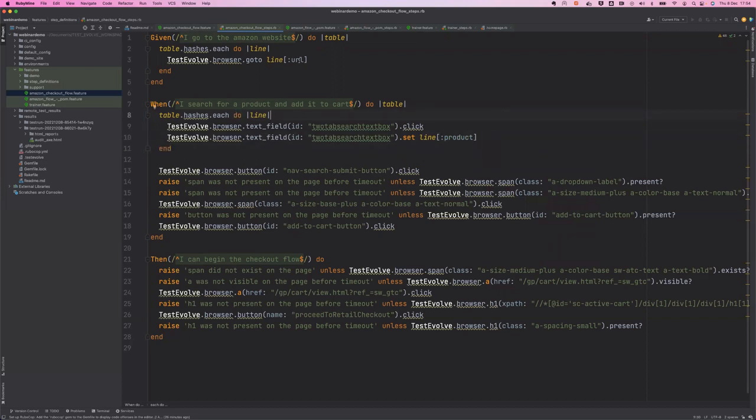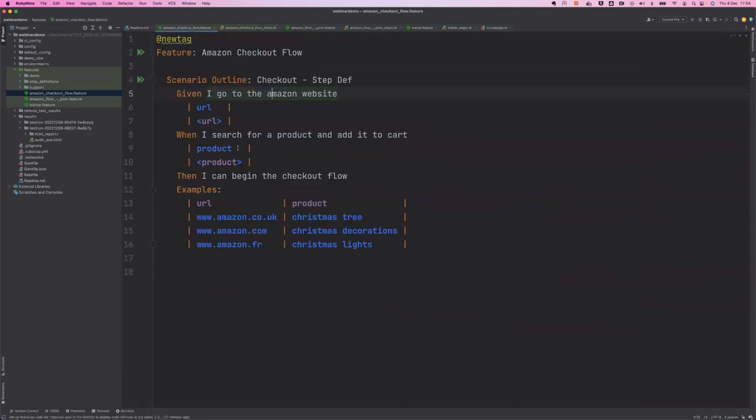For those 2 steps, I'm now simply extracting the URL from the table and the product from the table as well. We're instructing the step definitions, allowing them to receive this table into the step definition, extract that value, and let the test continue. Let's have a look back here. That's how we start to parameterize our tests.